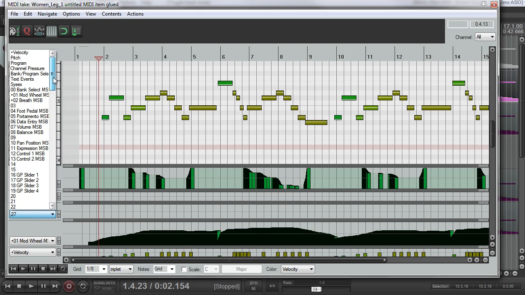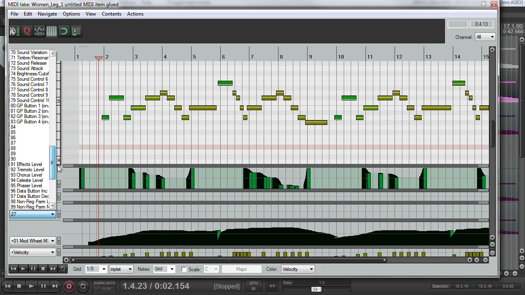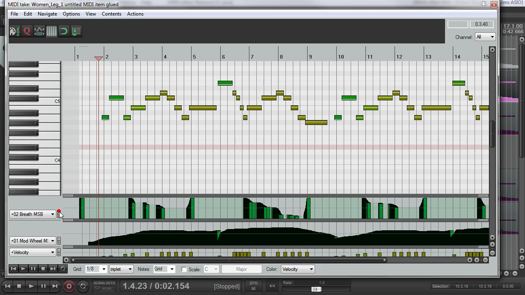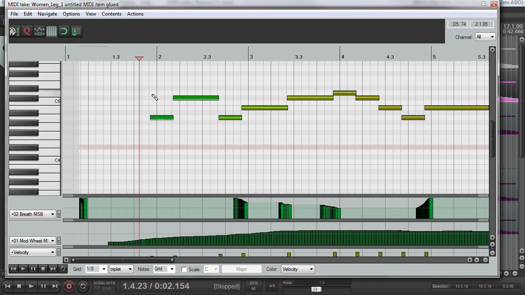Now, I don't think there's actually anything on CC27. In Reaper, it has a little bullet next to the MIDI data that's been modified. And I don't believe there's anything on 27. I'm not really sure what that's on. And hold pedal is not on either.